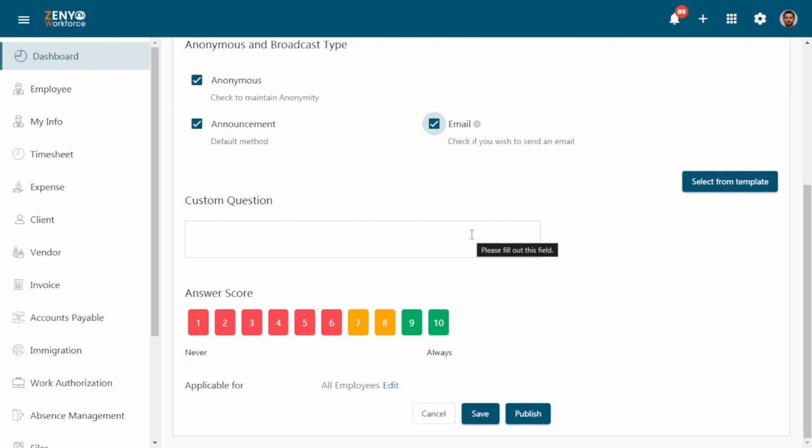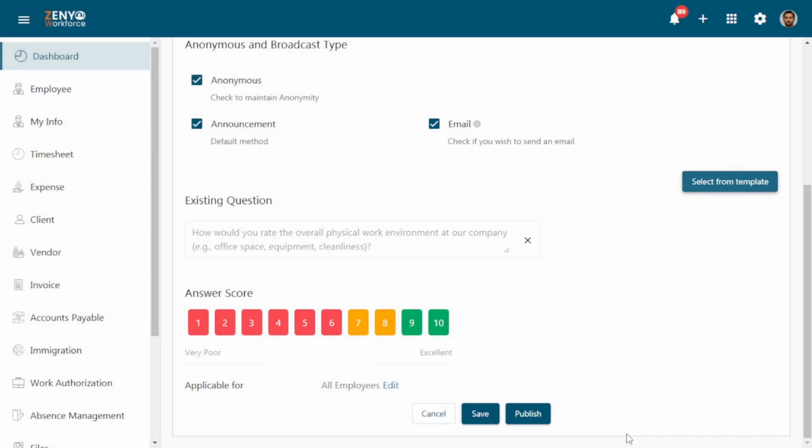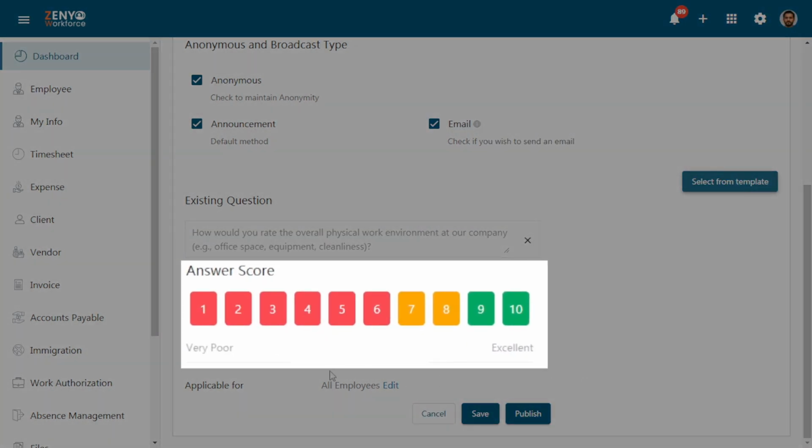You can enter your own in the custom question box. Or, click Select from Template to use a pre-made question, and click Insert. You can use the 10-point rating scale where scores from 1 to 6 provide negative feedback, 7 to 8 indicate a neutral response, and 9 to 10 are considered highly likely.